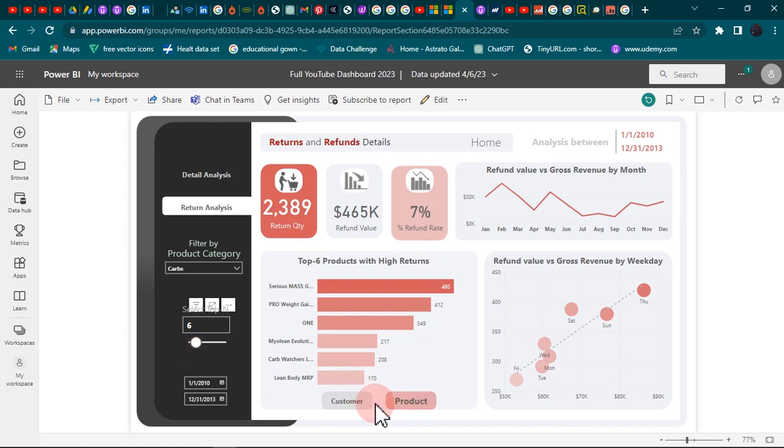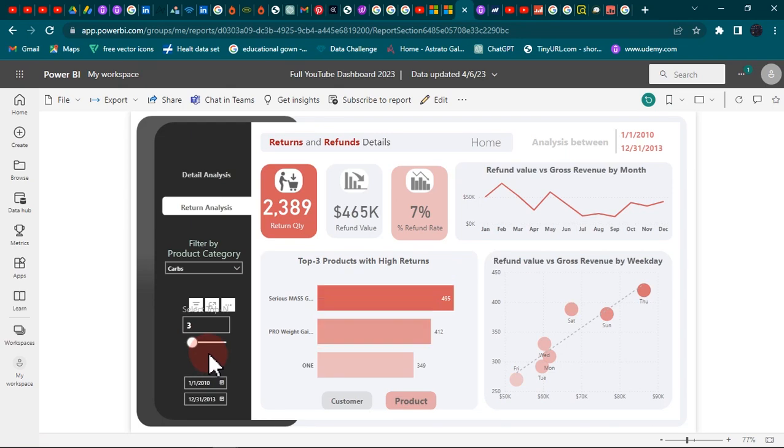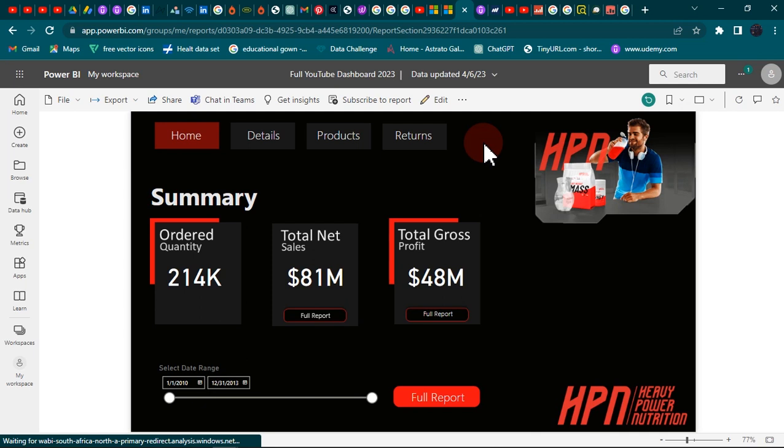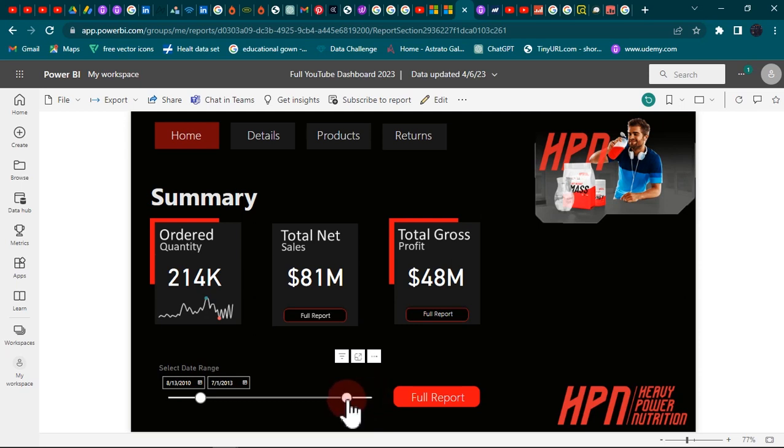So we have it on product, and now we can have it on customer. So we're seeing our customer here by top 6 now, and we can decide to see our customer by product by top 6, and we can reduce it from top 6 to top 3, and that is what we see. Not only that, we have not actually done the home page right here, where we can actually make a date range selection. So whatever we select from here, between here and here now, is what we're going to see in any of our dashboard.